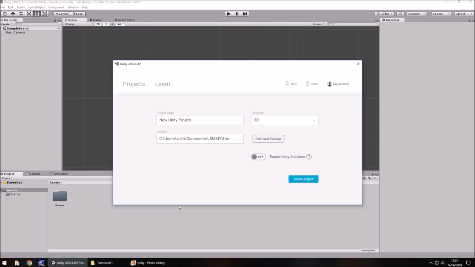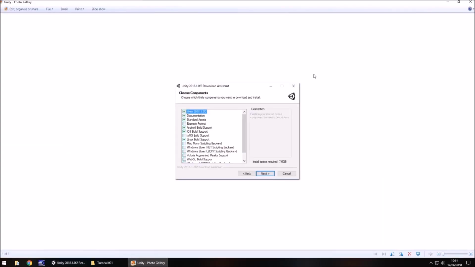So, once you've got Unity, if you're not sure what to do whilst installing it, you'll have something which looks a little like this. You have to absolutely make sure that you have at least Unity installed. It's a good idea to have standard assets installed, and for the actual platforms you want to develop for, in this case, make sure we have Android and iOS ticked, because these two are what we're aiming for in this series.